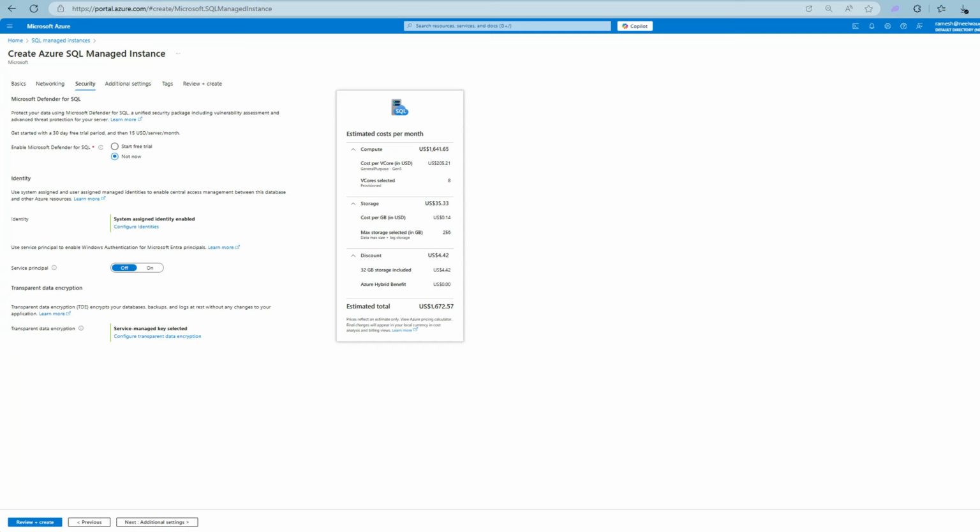Once the SQL Managed Instance is deployed, you can continue with other security and data protection configuration just like you would with a regular Azure SQL database. And that's a quick walkthrough of SQL Managed Instance setup.